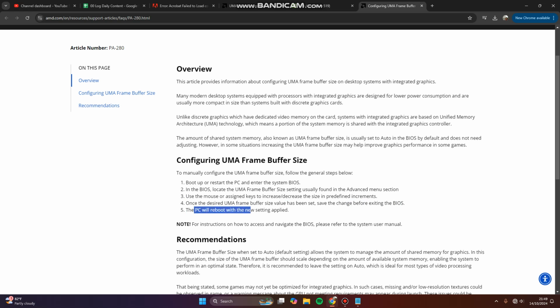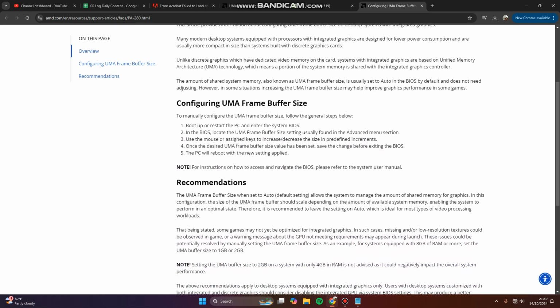Then the PC will reboot with the new setting applied. Here, talk about the setting or size value: please leave it on auto mode. When the UMA frame buffer size is set to auto or the default setting, it allows the system to manage the amount of shared memory for your graphics.